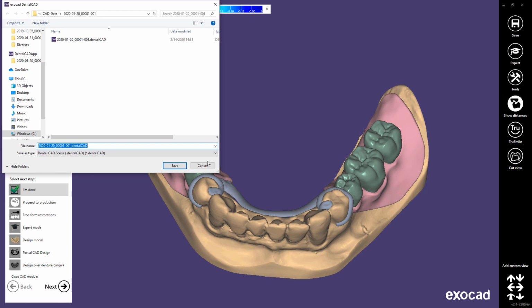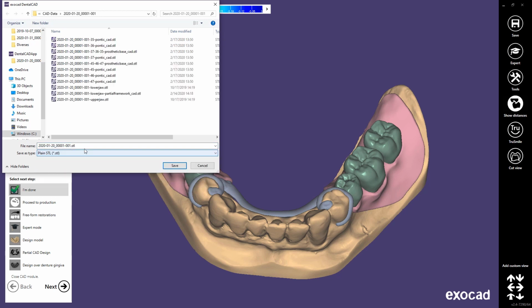Since we plan on using this lower jaw case as the antagonist for our upper jaw bar case, I'll save all of this as one STL.